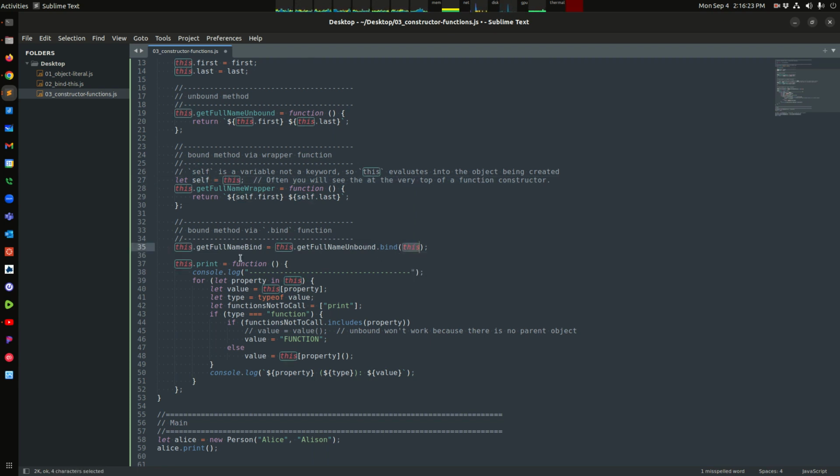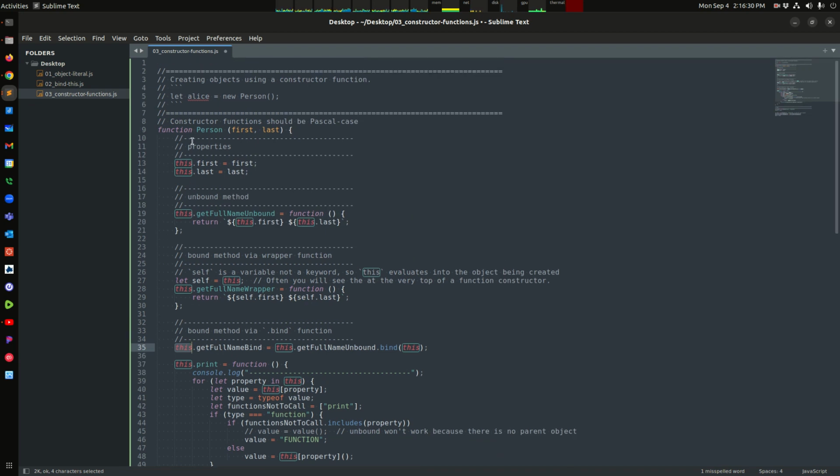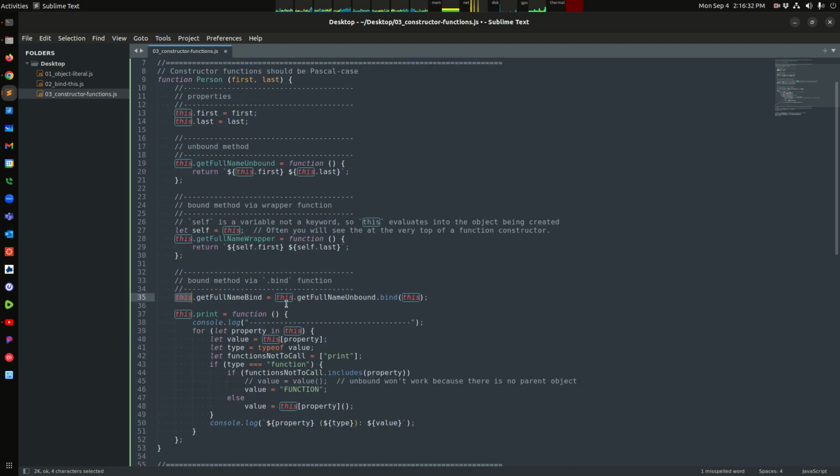But this, in this particular usage, refers to the new object that's being created, right? This used here also refers to the new person object being created. And then this, in this context, also refers to the new person object being created. So all three of these usages of this are the exact same context. And it's going to bind this function onto the person object being created. All right. So you'll see this a lot as well.